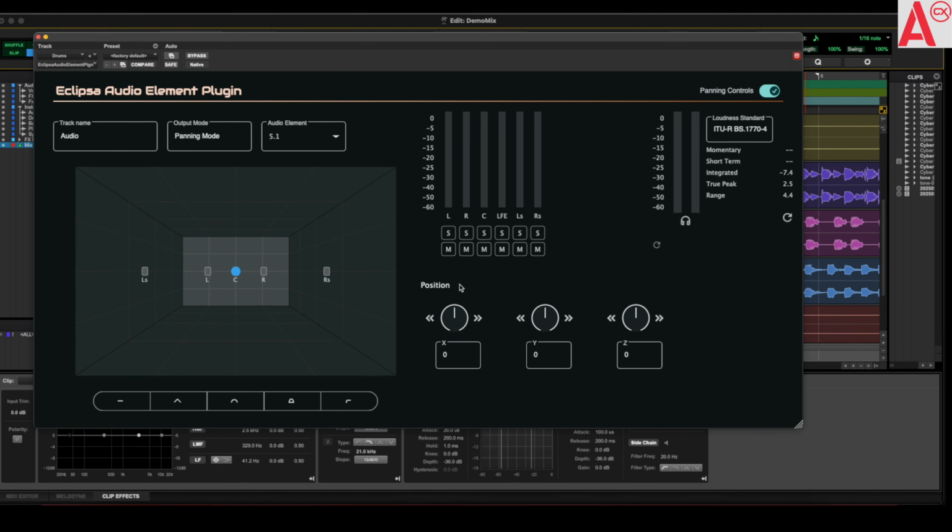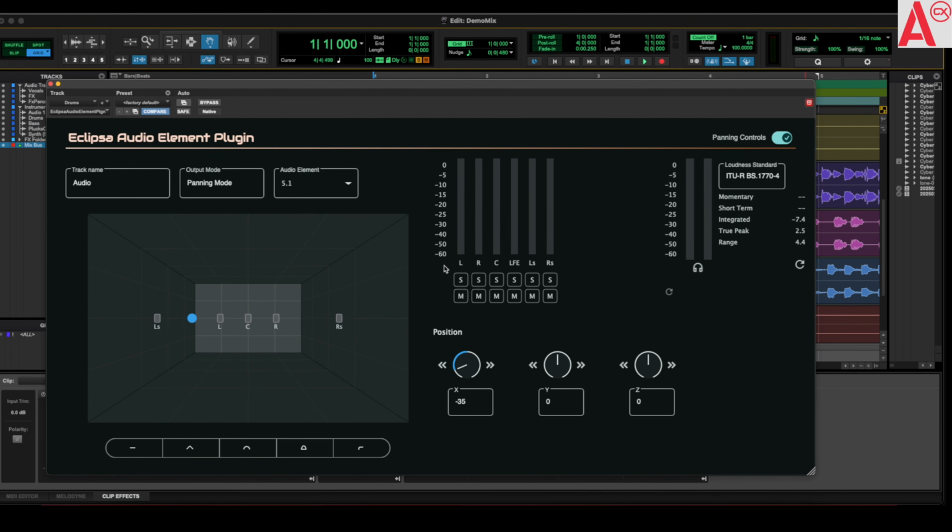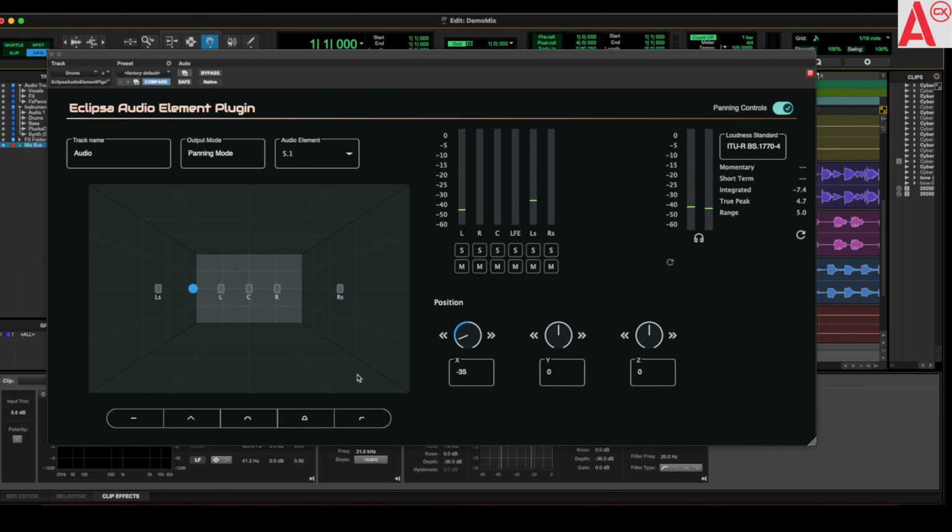So, to use these position controls, all you have to do is move the audio back and forth, backward or forward, and down or up, depending on where you want to place it in 3D space. For now, let's place it on the left side in the middle. And we'll see that when we play back, the audio will now be played back on the left side speakers. And we've done it. We've placed the audio in 3D space.